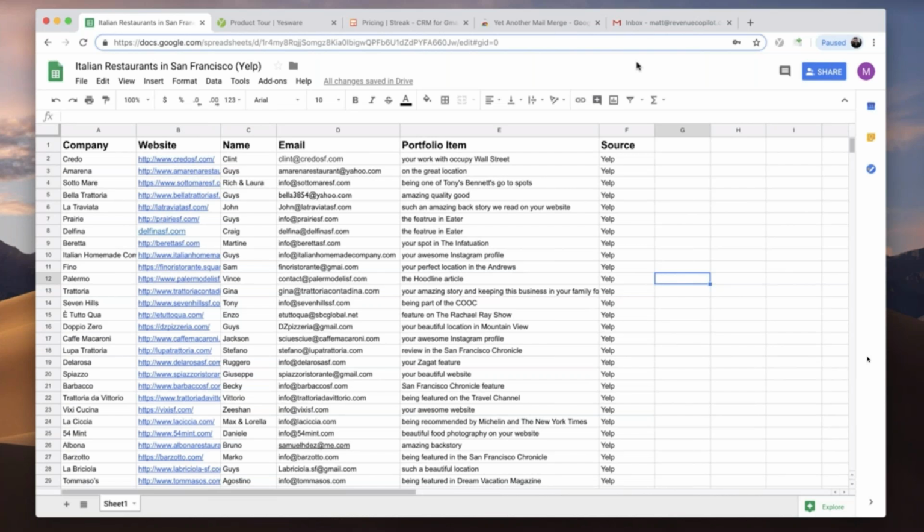How exactly do you take all of this data and start reaching out via cold email to pitch this service? Well, what you'll be doing is sending out what's called a mail merge. A mail merge is essentially sending out an email blast that takes all this data and customizes each email with the information that we've entered.